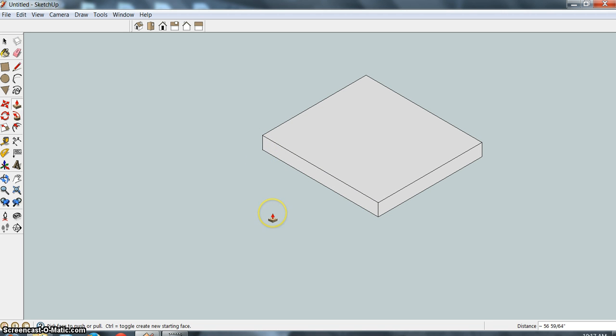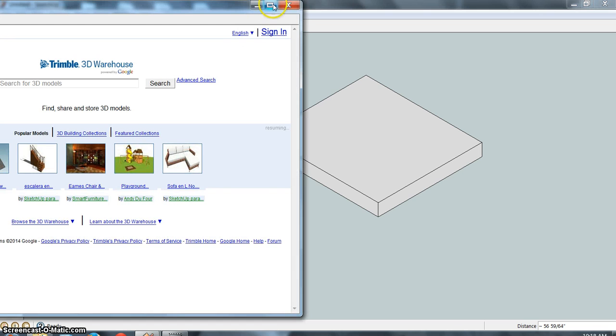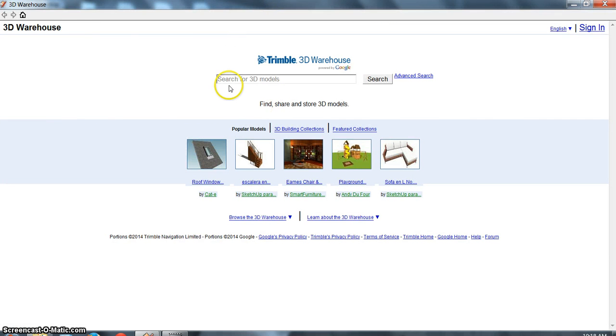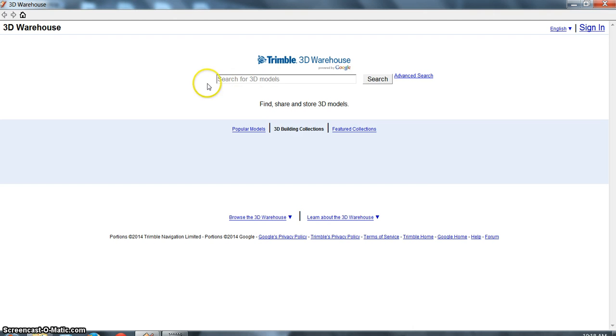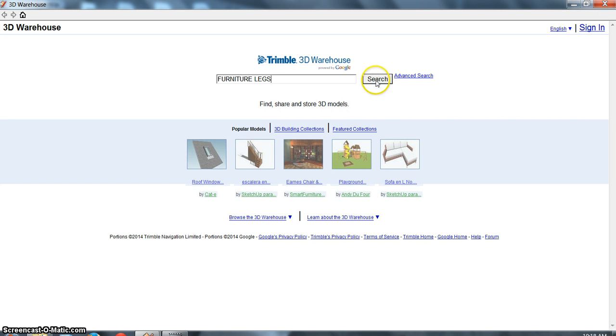And so now let's assume this is a tabletop, and regarding our legs, we can either draw legs ourselves, or we can go to the 3D Warehouse and look to see if there are any legs there we would be interested in. To access the 3D Warehouse, go to File, go down to 3D Warehouse, then come over and click on Get Models. Let's make this full screen, and you see you've got a search window here. I'm going to enter furniture legs and click on search.